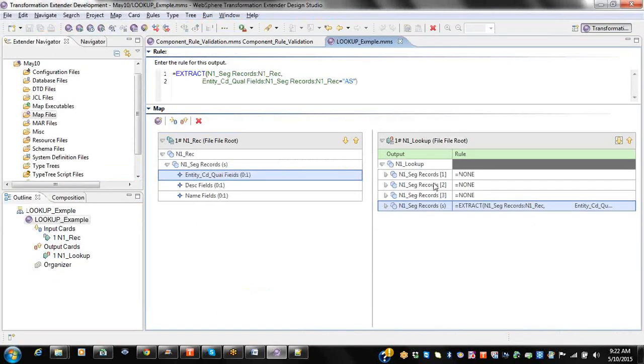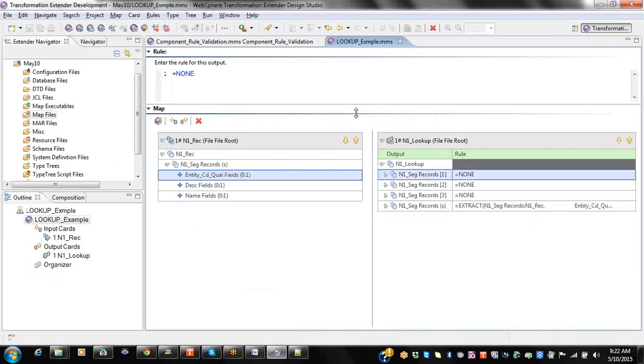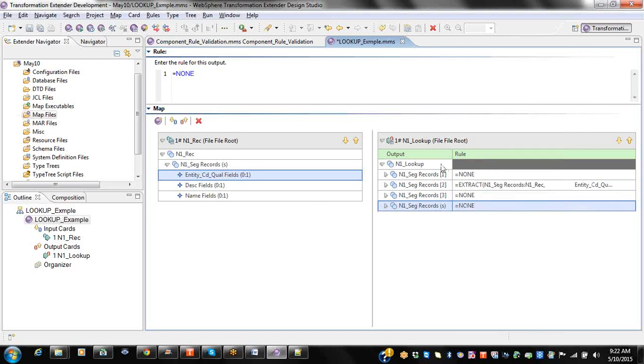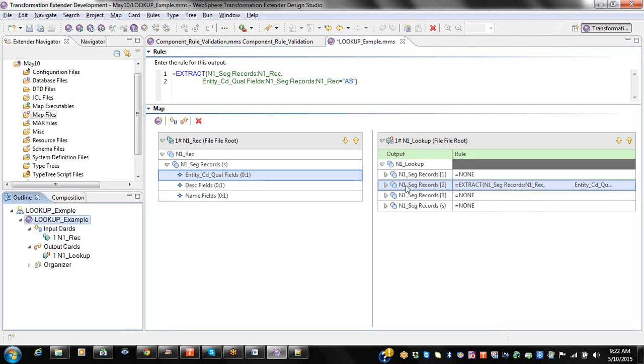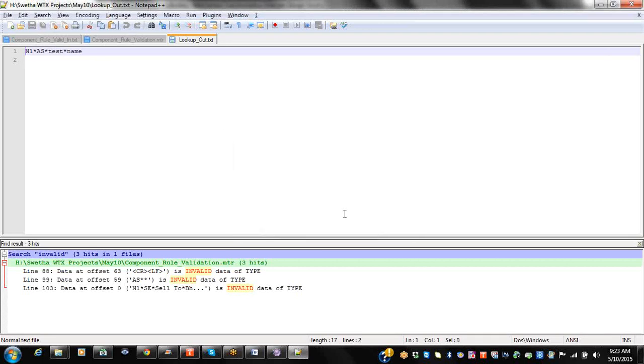Now, let me put this rule at index. It will return only one, because, let me put here, any index. Now I map to none here. Even though we have given the extract, it will return only one value, the first value. Why? Because this segment maximum will occur only once, so it will create the output for only one time. Only the first record it will return.